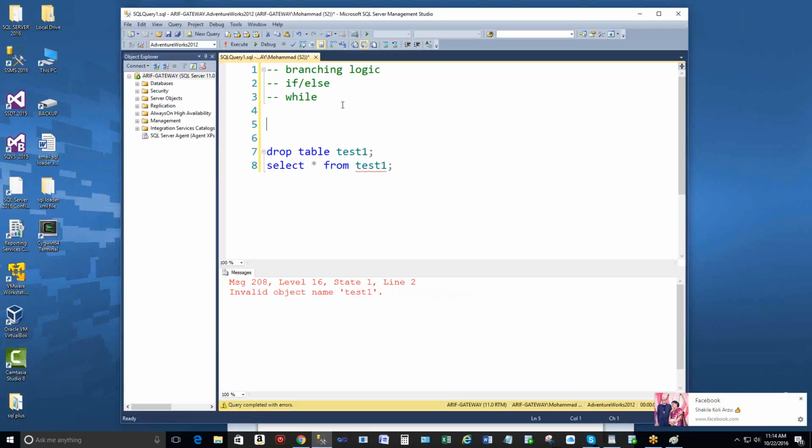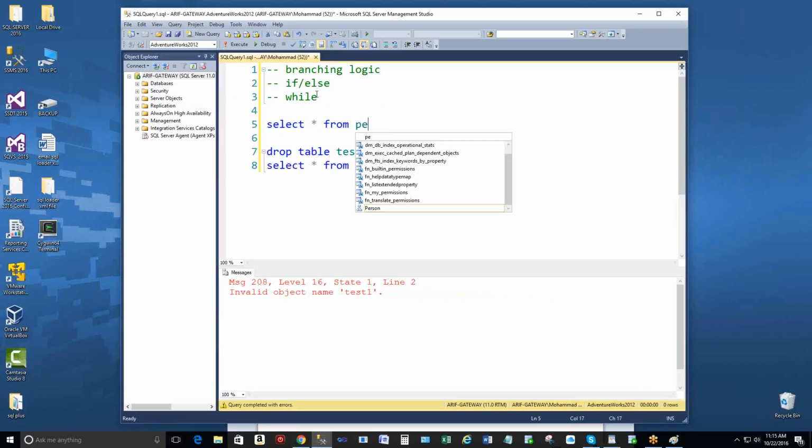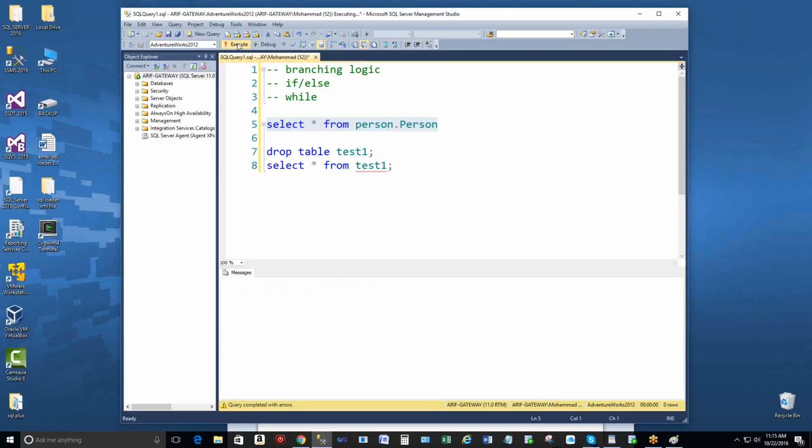So if else, this branching logic really means you have a sequence, you can skip it, same thing like case statement. If you have this, do this. If you have this, do this, or do that. That's the case statement. Same thing with if else. So now let's say I have select all from person table, right? Person.